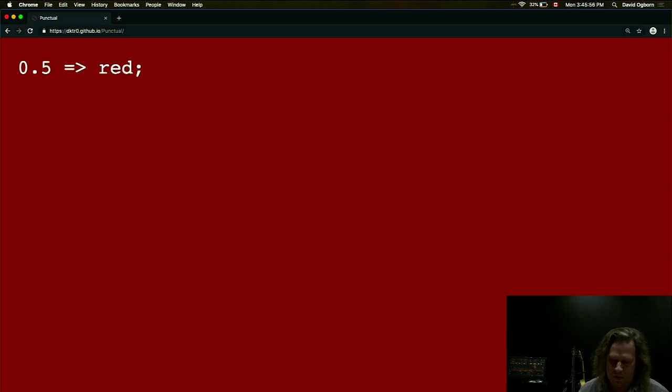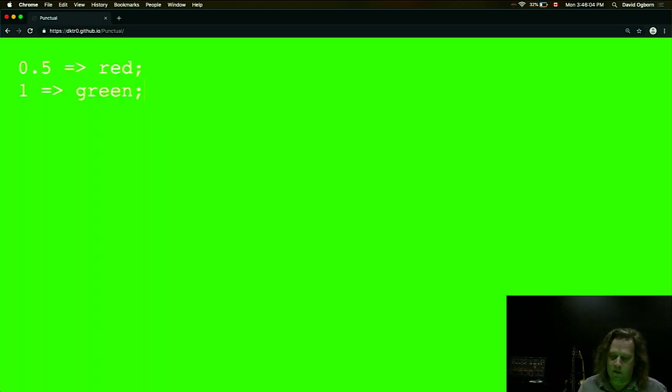If I put a semicolon and put 1 to green, we're going to get a mixture of green and red, which is pretty green. Fluorescent green, I guess I would call that. So every pixel is getting the same color.